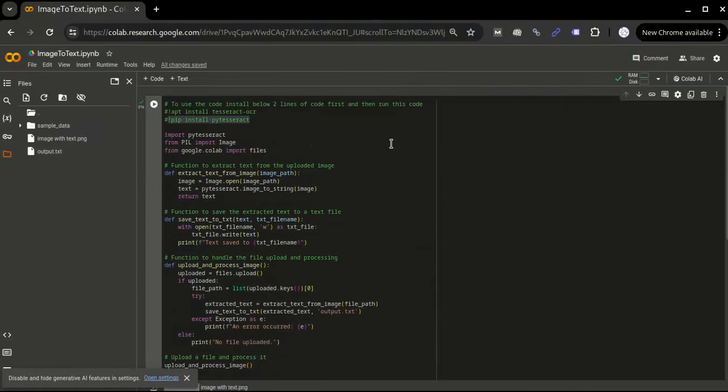As Google Colab is an almost free tool to use, you can use it for your major work here to convert images into text. I hope this code and this video content will be helpful for you.